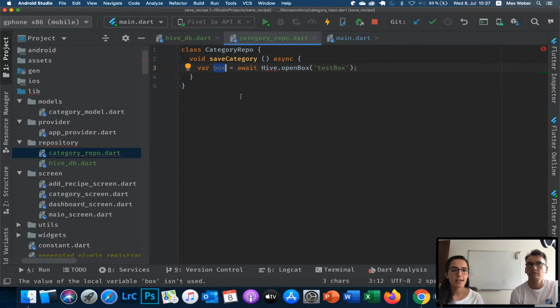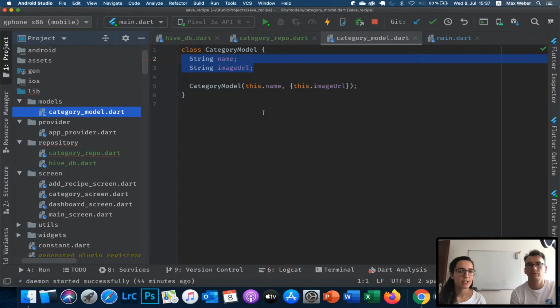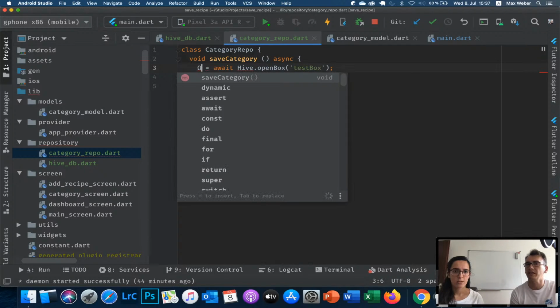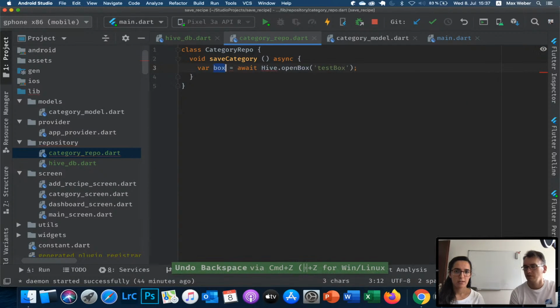We need here a category. So we have already our model, right? Yes. This is our category model. So I can import this one. This is going to be, because we don't, I would keep that like it is. Yes, because we want to have a variable that we can access later.